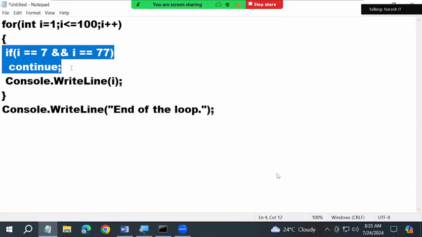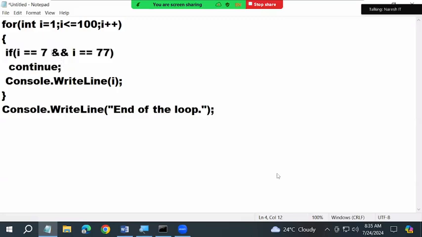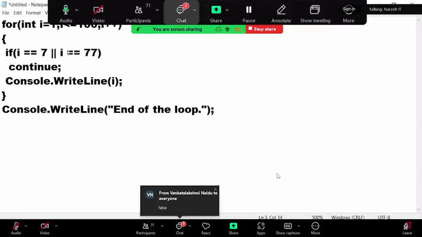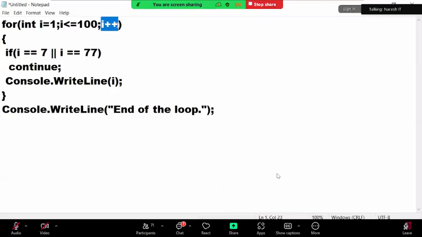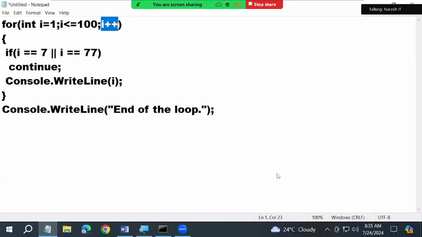Now i became 7. Condition true. When condition is true, it will go to continue, and continue will take you to i plus plus, so i becomes 8 now. 7 is not printed, you notice it? When i is 7, immediately continue will transfer the control to i plus plus and make it 8. Understand the meaning? It makes it 8 and continues the loop.